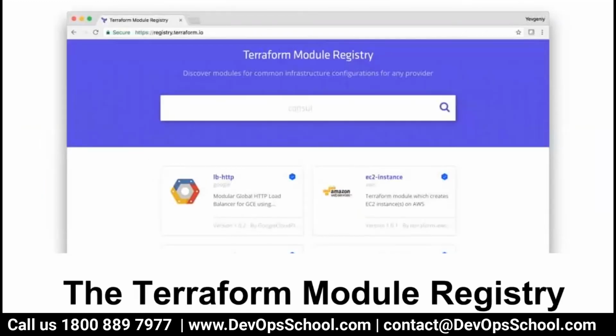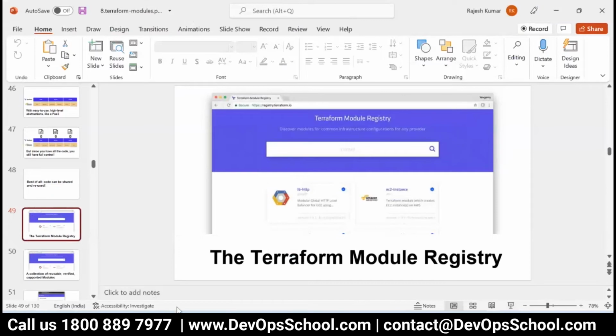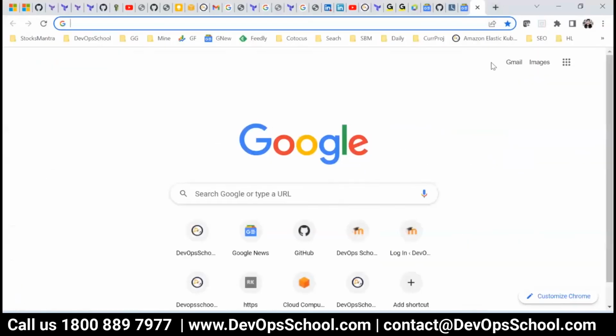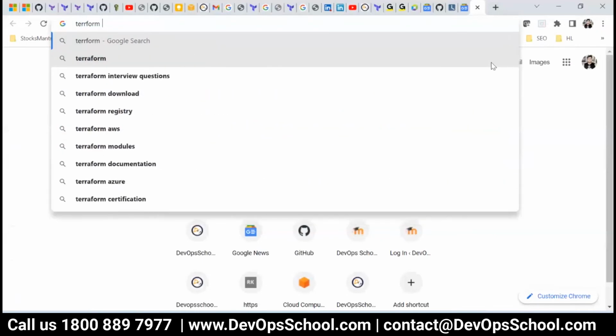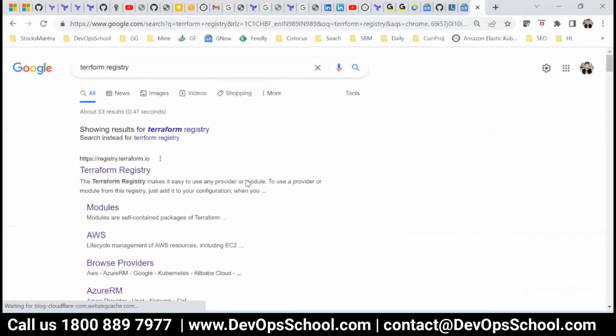Now the question is, from where do we get the modules? This is a little bit older picture, and the website is registry.terraform.io. There you can download hundreds of modules. So let's look at this portal, the Terraform registry, and click here.